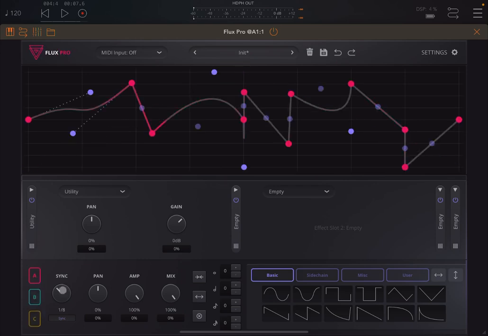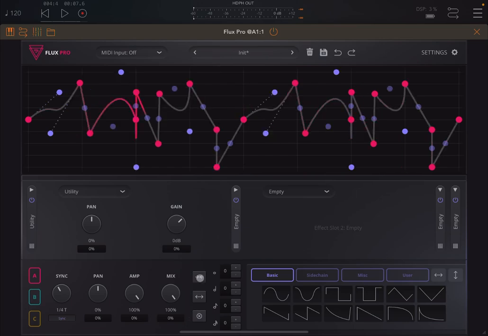Next, down here, you have, as I mentioned earlier, the settings for the three different graphs. And for each one of them, you can choose the sync, which is the speed, which you can have synced to the host or unsynced here. And you can go back to milliseconds, depending on what you want. And then you have master parameters for pan, amplitude, and mix for all the three graphs. Now, the interesting features here, you have this button here, which contracts.